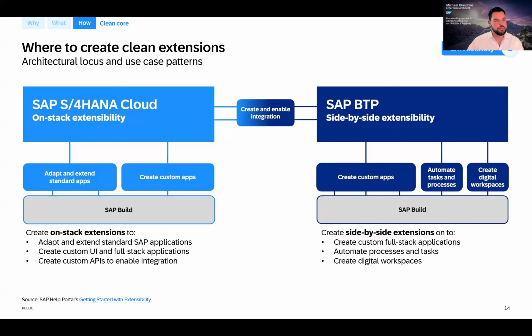And then let me move to the right side of the slide, the side-by-side extensibility. Side-by-side extensions run on SAP BTP. I mean, they run on SAP Build as outlined in the gray layer here, and can be decoupled from SAP S/4HANA through APIs and events. This approach offers greater flexibility for certain use cases.